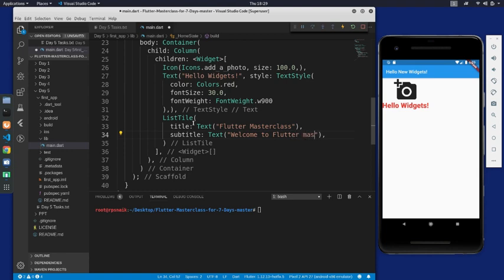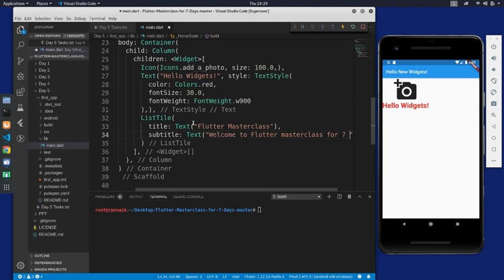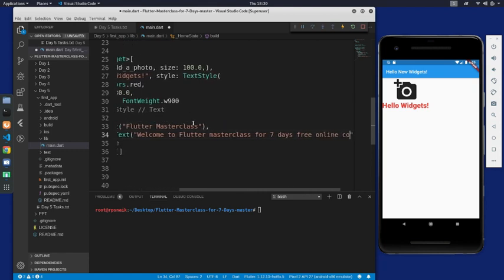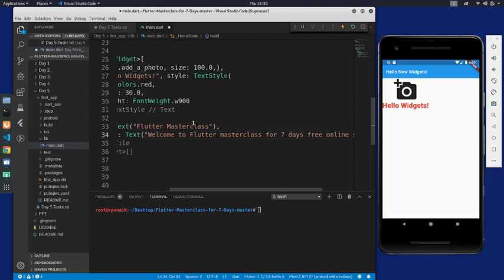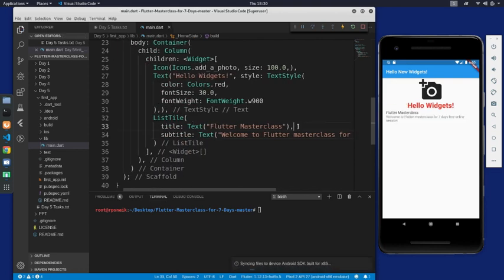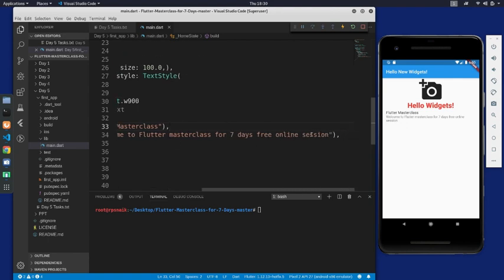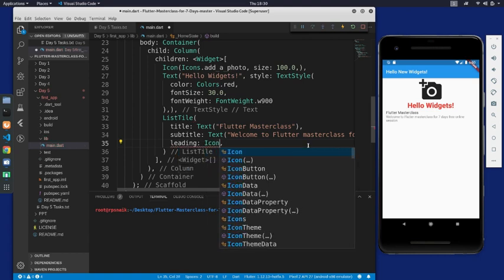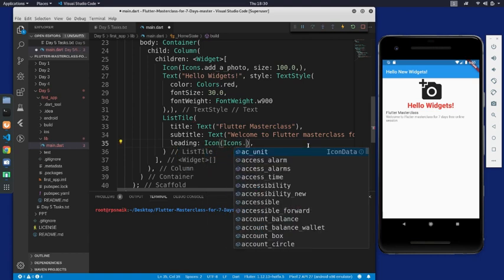Flutter masterclass, 7 days free online course. If I save this, you can see it was actually having a pretty good layout. You can see Flutter in a bit bold color, and the gray color you can see the description, and you can actually add a leading icon on that, and you can say Icons dot kind of a course maybe, or a book, something.